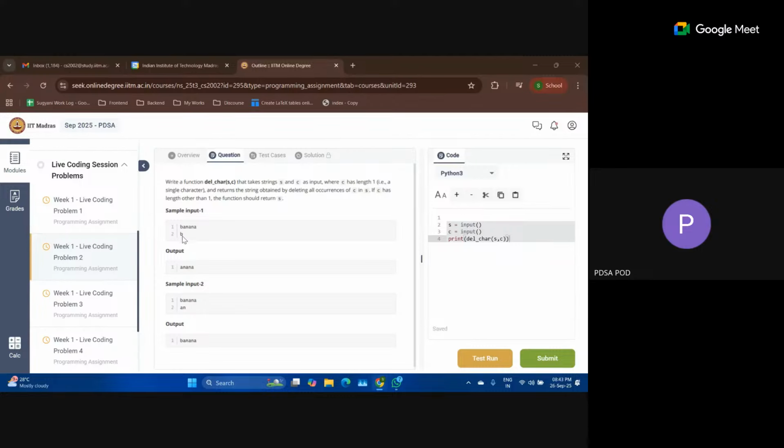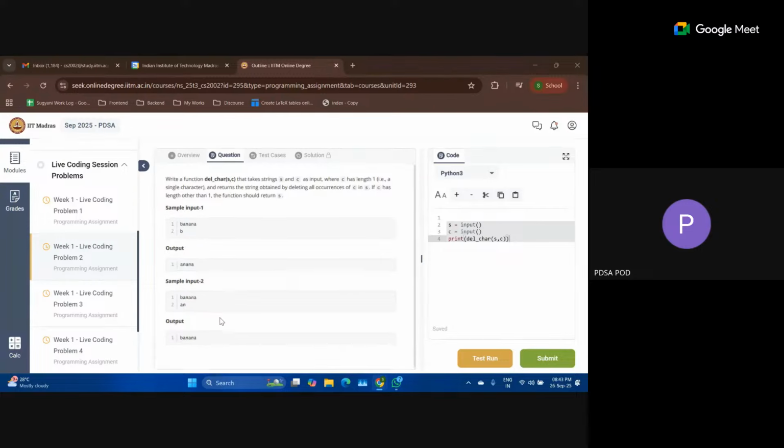Similarly, suppose I delete A from this banana string, what will be the output? If I delete A from the banana string, then what will I get? B, N, N. That will be my output. If I am deleting a character that does not occur, it should return the original string itself. If I say delete these 2 different characters, it will just return the original string. It will not do anything. This is the job of the function that we have to write. So what is the idea behind this function? What will this function do?